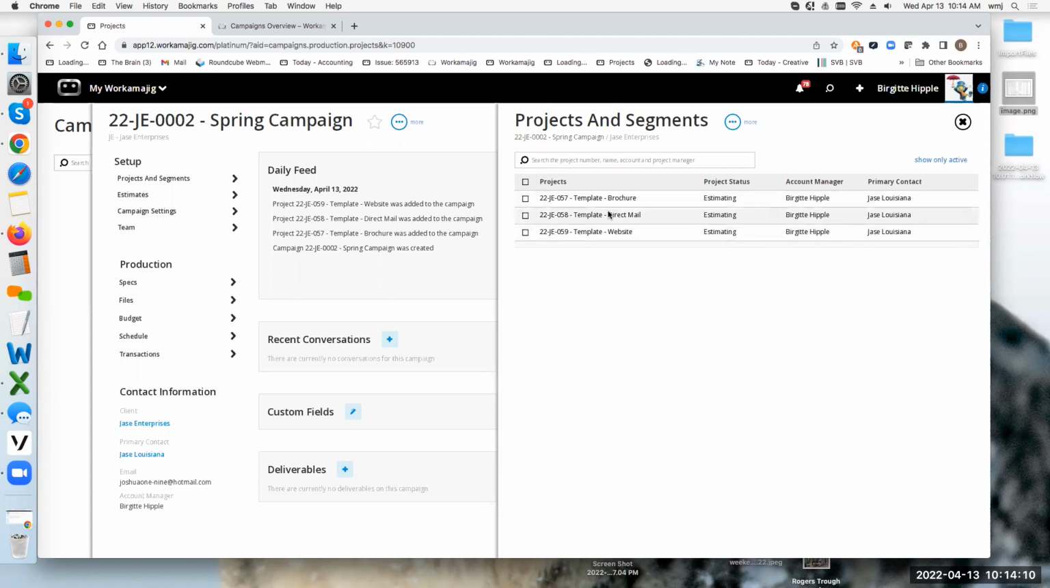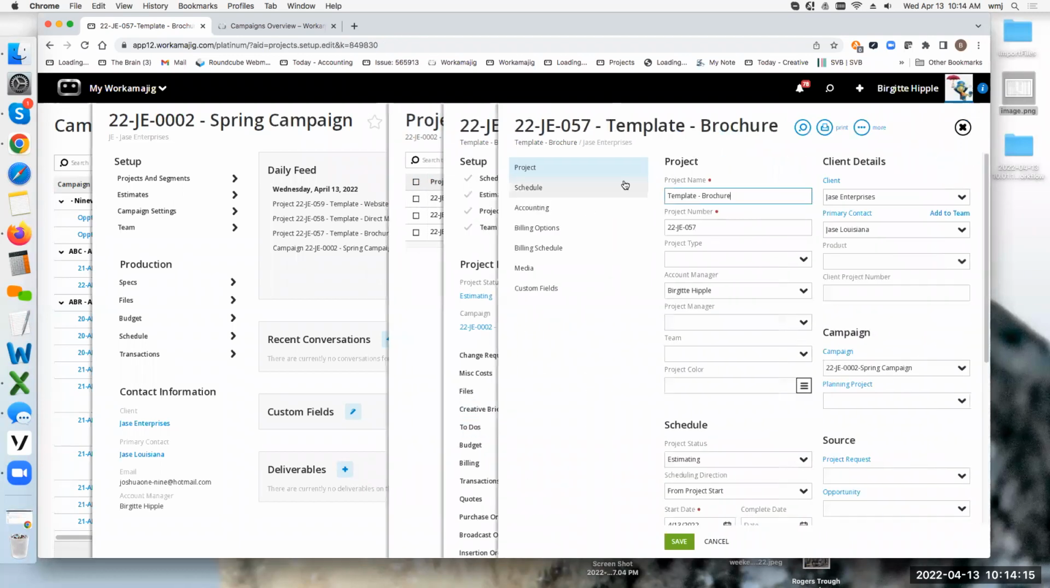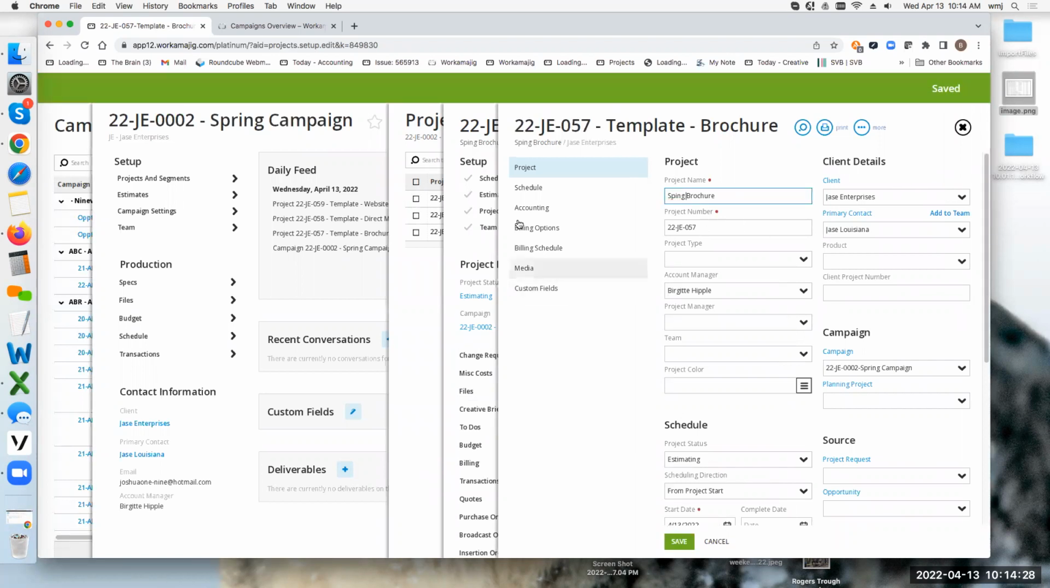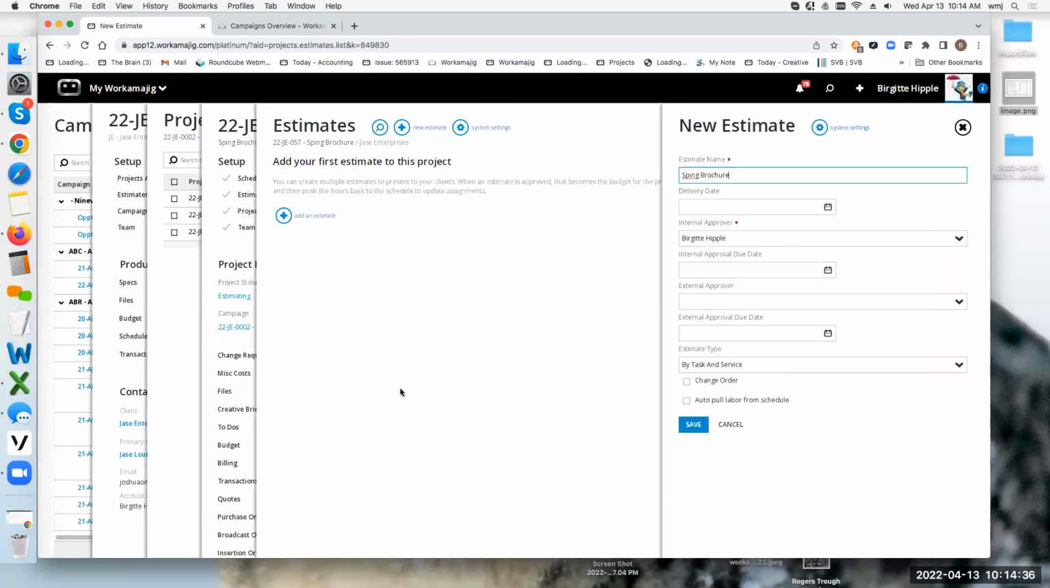So now you still have to go in and update the project. So I would come into the brochure and go into the settings and go ahead and rename this, and I'd say, spring brochure. Of course, I can't type. Spring brochure. I have all the same basic information in my project. I can then come to my estimate. If I don't have an estimate already preset on my template, I can add my estimate. Now, when we start getting into estimates, we really want to start thinking about both the campaign estimate and the project estimate.